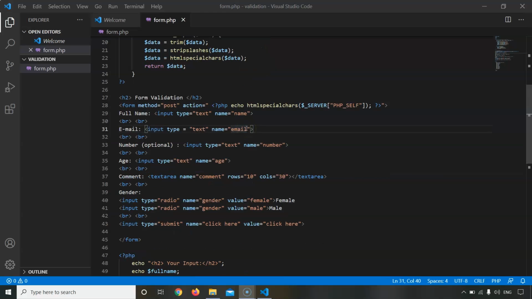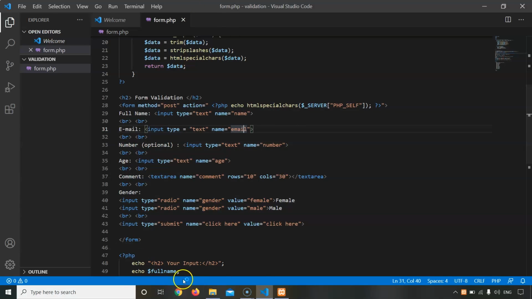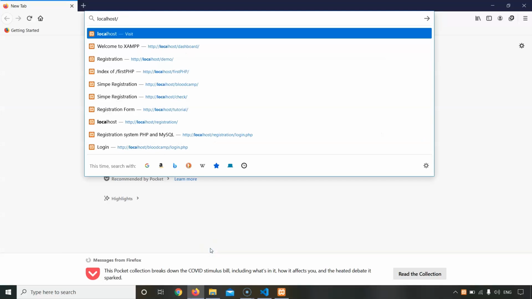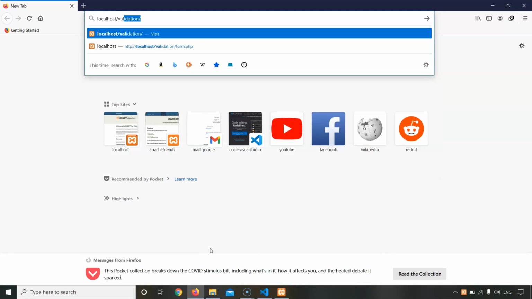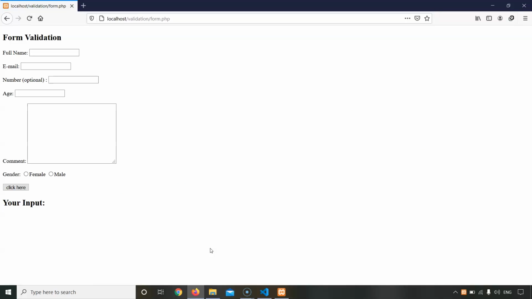So now that we know what these functions do, let us jump and see if our web page works okay. For that, first open Xampp control panel and start the Apache server. And now let's open the browser and type localhost followed by the folder name. That would be validation and then a file name form.php. So yes, the form looks good.